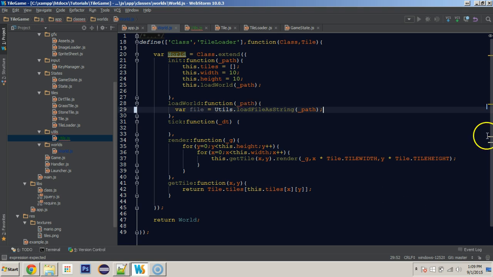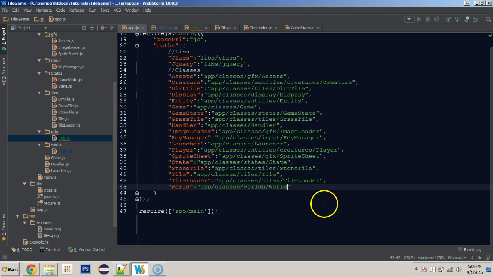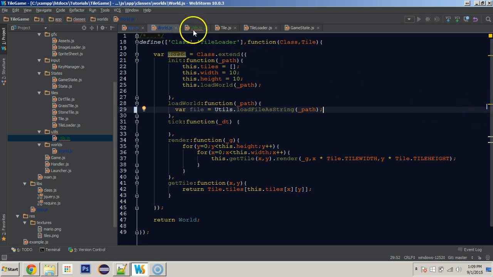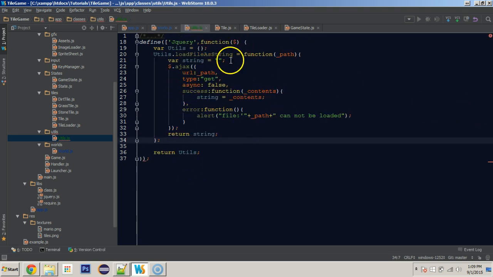Now we do want to include utils, so we have to go to our app and come down here and say utils. That's in app/classes/utils/utils. Make sure to put your comma. Then in our world class up here, it looks like we do have an error.